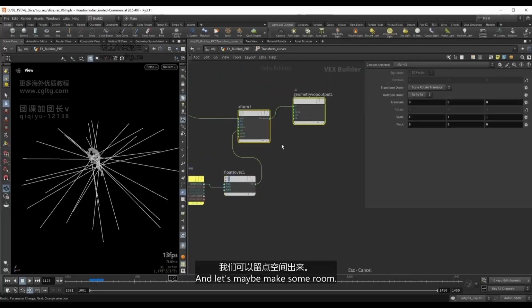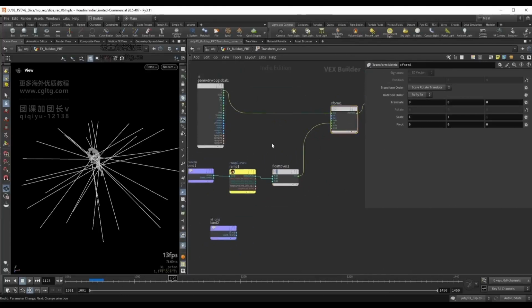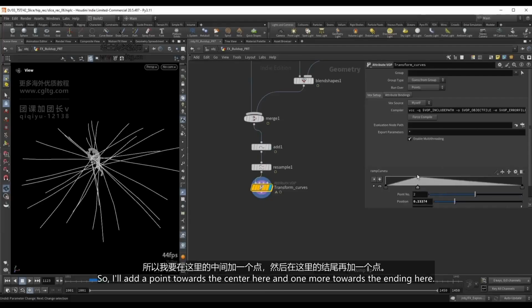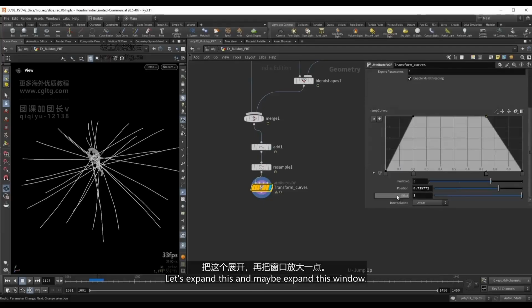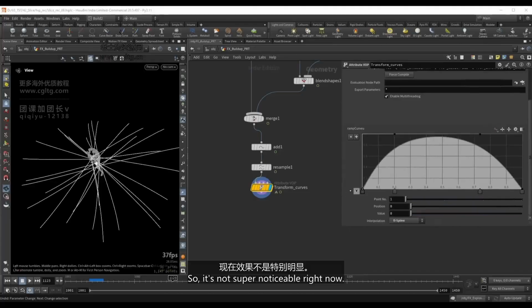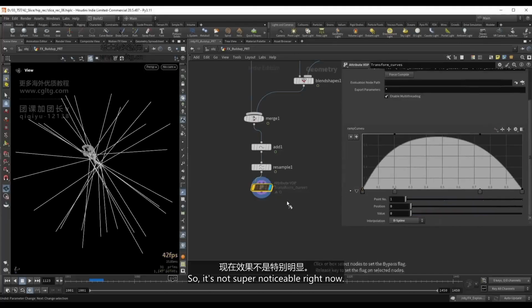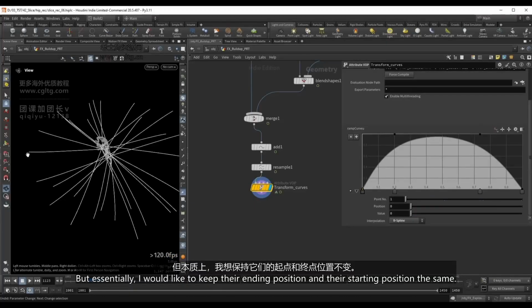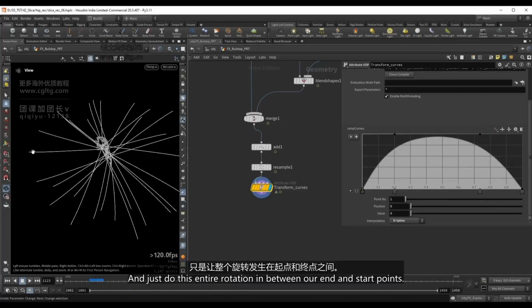And if we, let's maybe make some room. If we go up, the ramp that I would like to create is one that looks something like this. So I'll add a point towards the center here and one more towards the ending here. Let's expand this and maybe expand this window, and let's set this to a B-spline. So it's not super noticeable right now, but essentially I would like to keep their ending position and their starting position the same, and just do this entire rotation in between our end and start points.